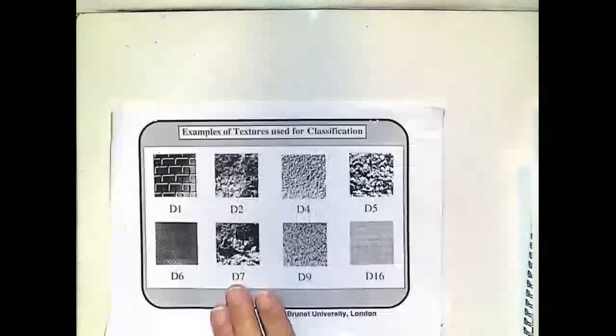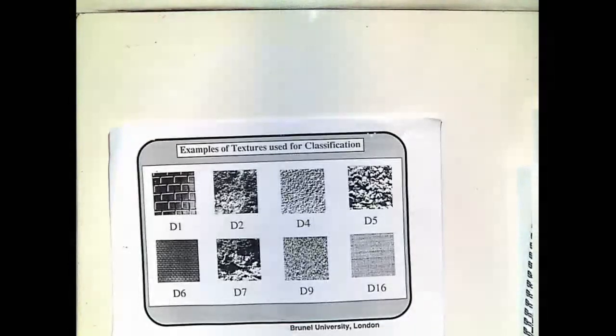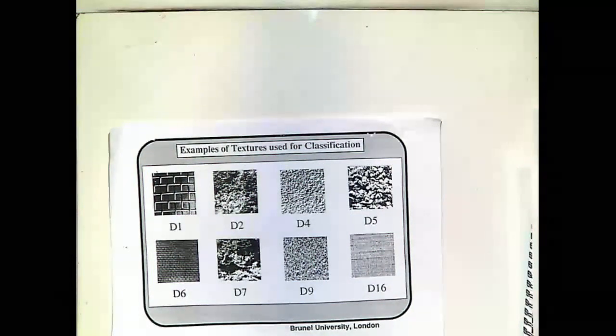And the sort of textures one might use for classification are textures that might look like that. These are from a library of standard textures which are open source. This is clearly a metal mesh. I think this is a stone surface. That's obviously, is it brickwork or another metal mesh? Clearly distinguishable from each other, but difficult to define.